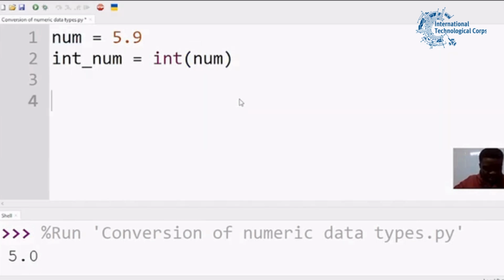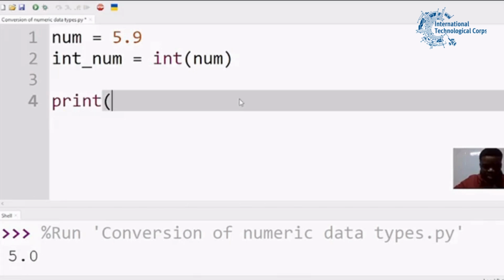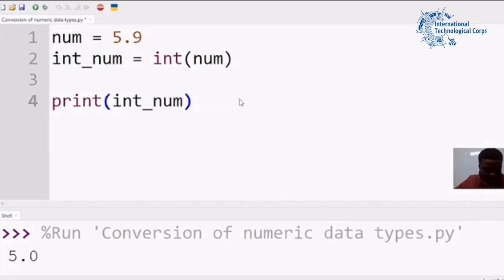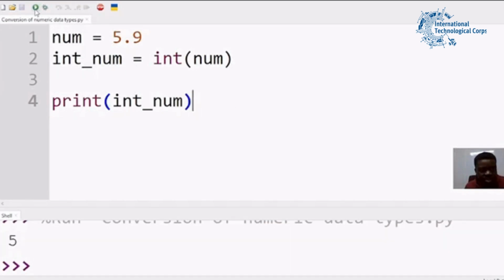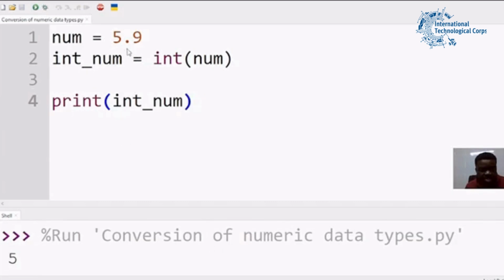And then over here we're going to print(int-num). From there we're going to see if it converts. We run our current script. As you can see, before it was a floating point number, which was 5.9, but now after running the current script, it comes back to 5, which is an integer.